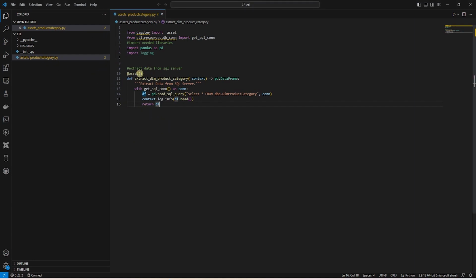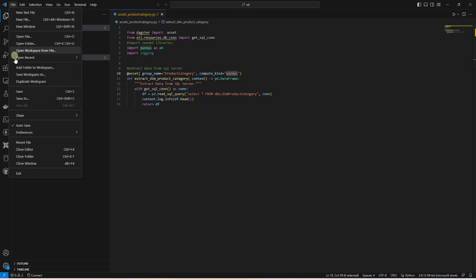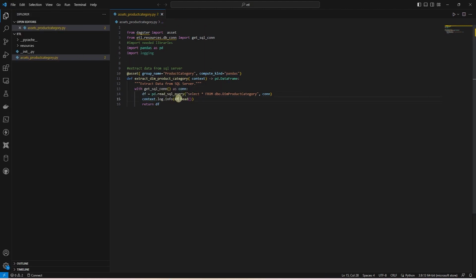So back in VS Code, we assign a group name to this asset. This way we can group the related assets together. In addition, we can add a compute kind of pandas. This will display the return type of this asset in the Dagster UI. We also log the first 5 rows of the data frame, so we get a preview of the data.